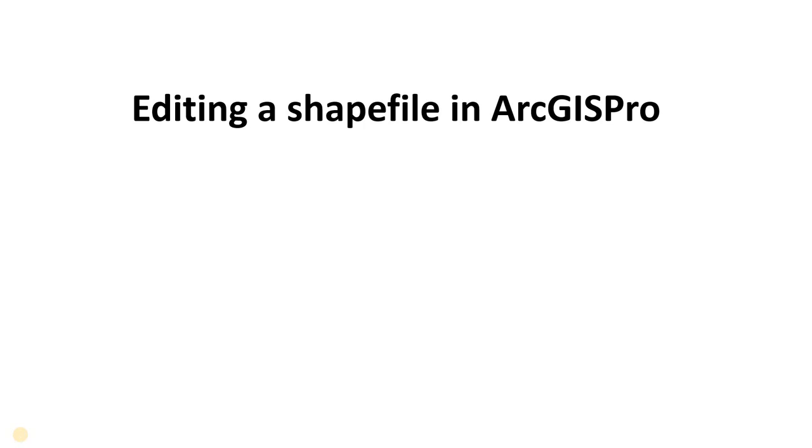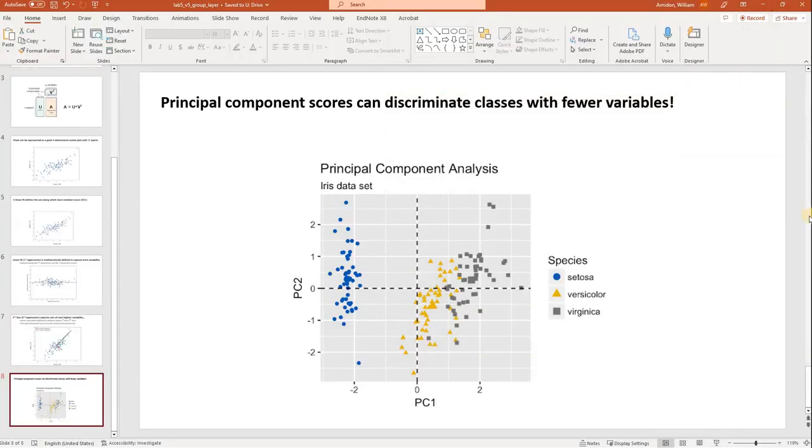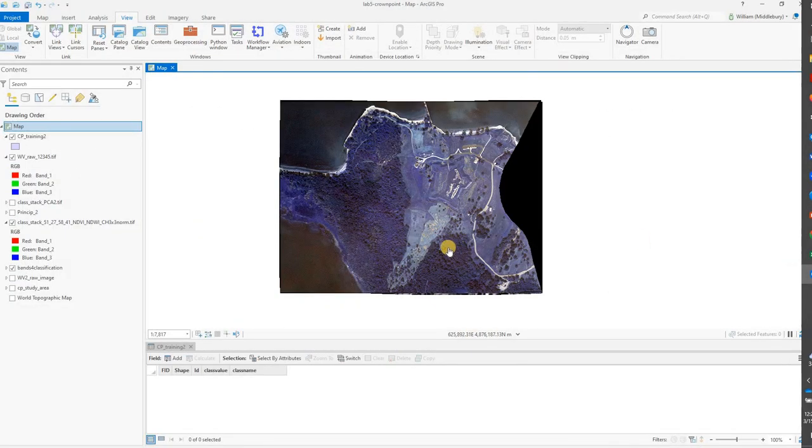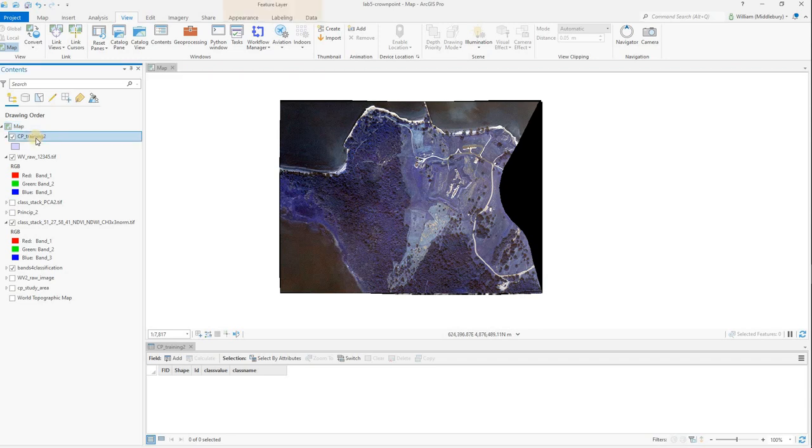Hi everybody, in this video I'm going to show you how to edit a shapefile in ArcGIS Pro. So in this case we have a project going and it's a classification project, and we need to use this polygon shapefile that we just made to specify regions of interest or areas where we're going to collect training data for classification. So the file we created is here. It's called CP Training 2, and the attribute table is already open down here.